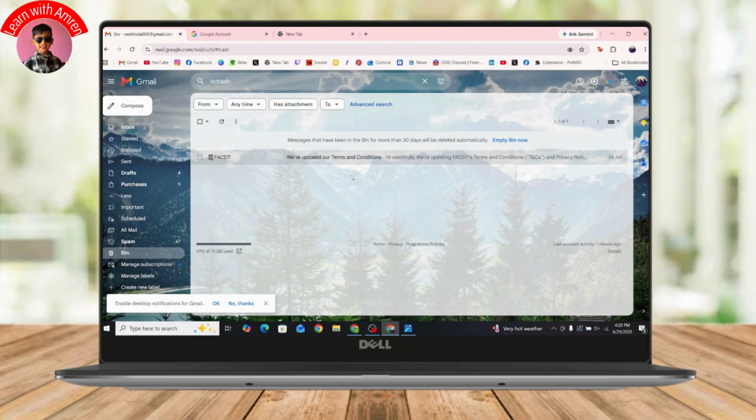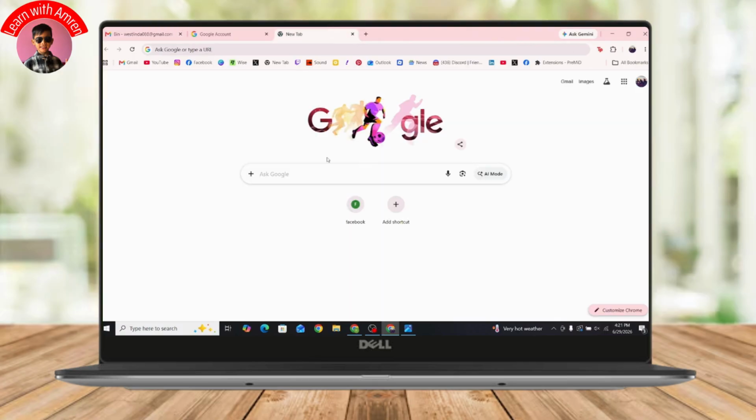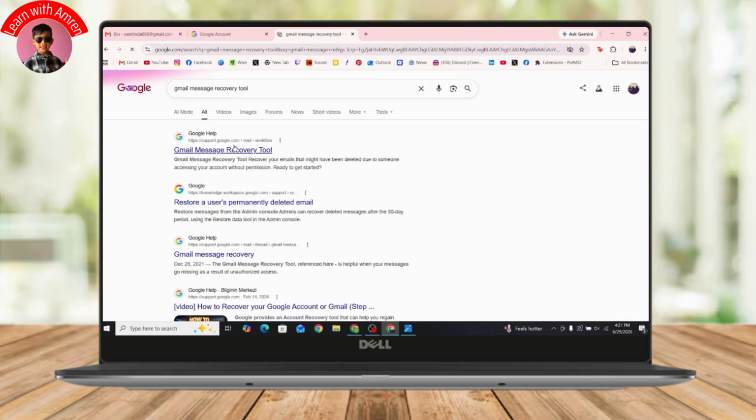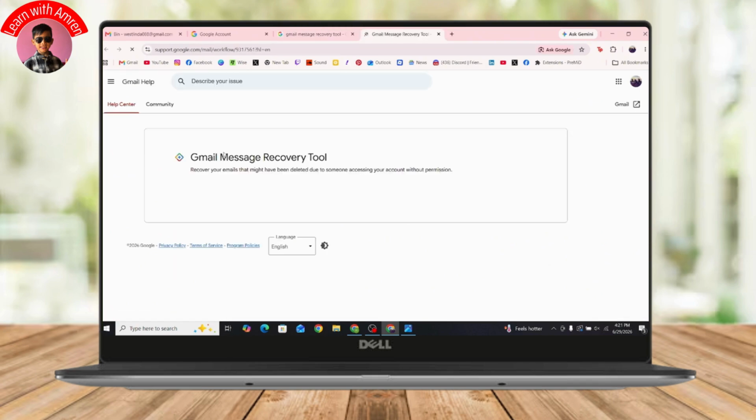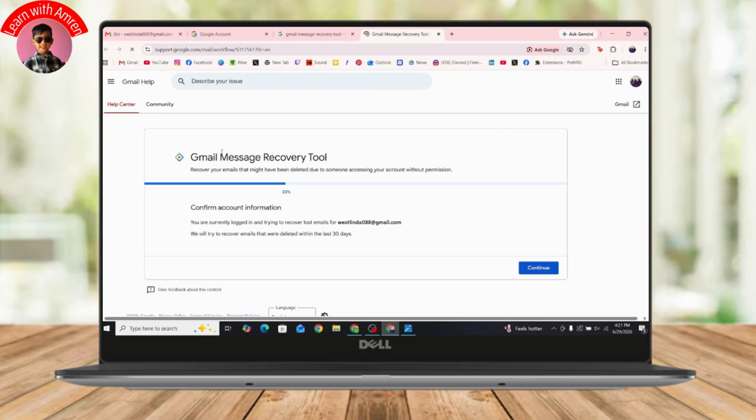Or if the message has been here for about 30 days, and you find that the email has already been deleted from your bin as well, then you need to have a tool that can help you in specific cases like accidental mass deletion or suspicious account activity. But it's not guaranteed. For that, you need to open up a new tab and then search for Gmail Message Recovery Tool. Go with the first section or the first website, which will take you to this kind of interface.